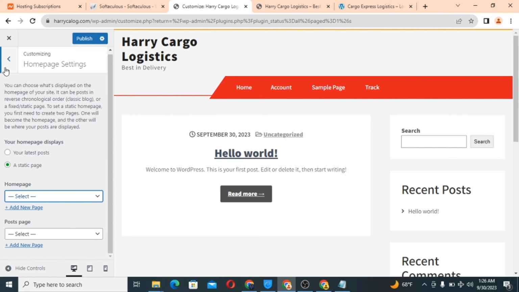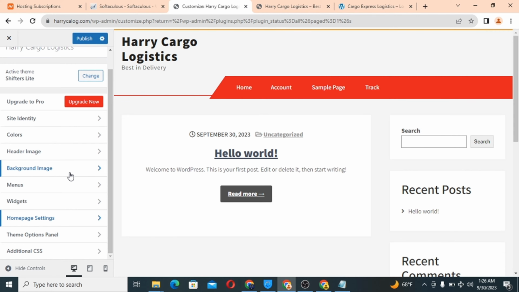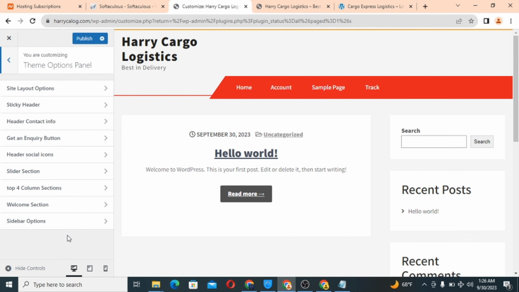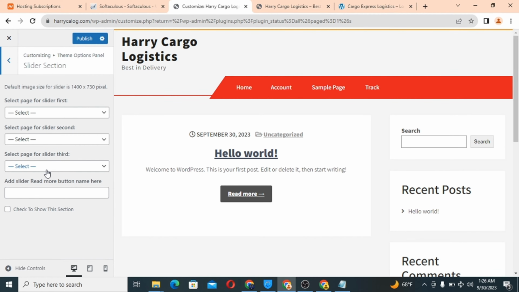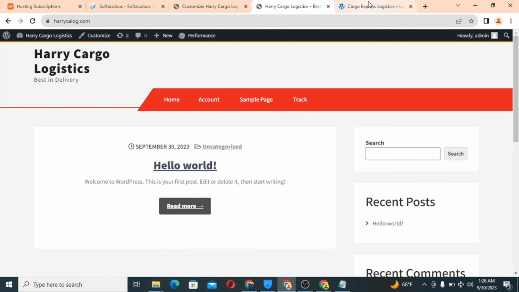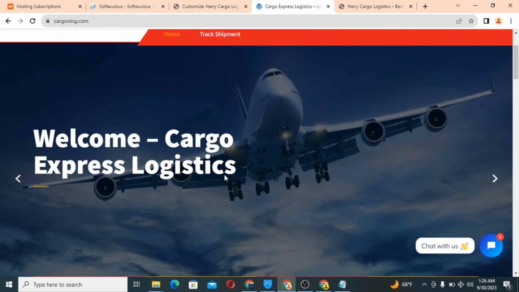So I'll go back here, to this theme options panel. Look at our slider here. Let me show you the website we're trying to build. This is our slider.